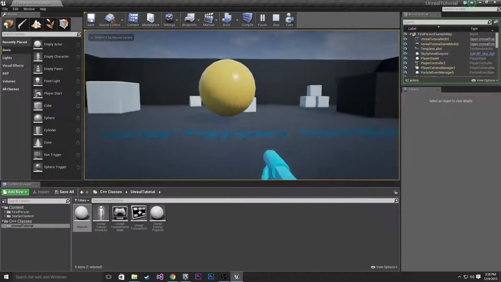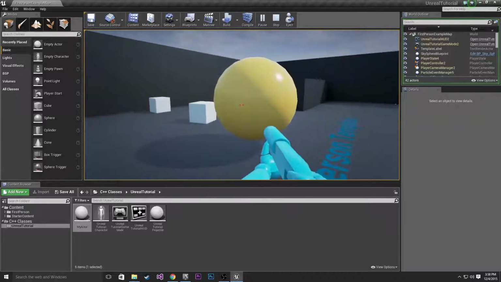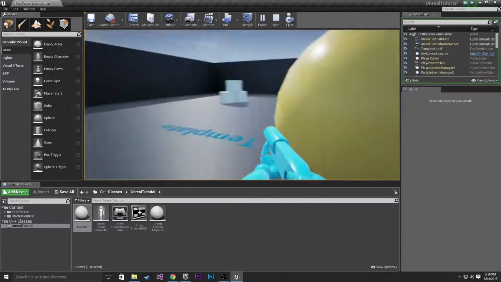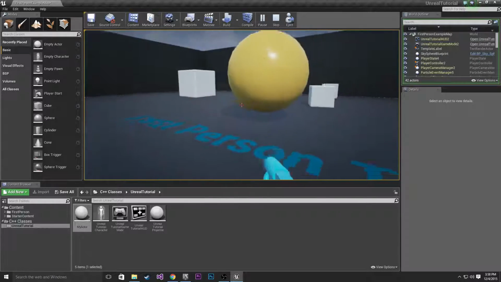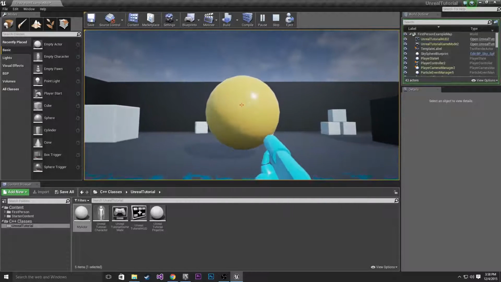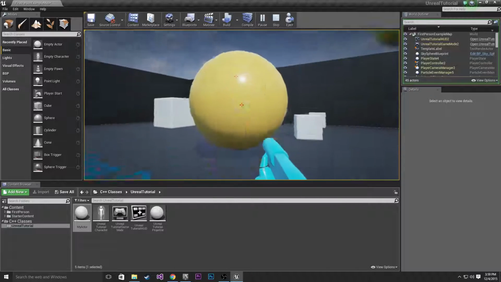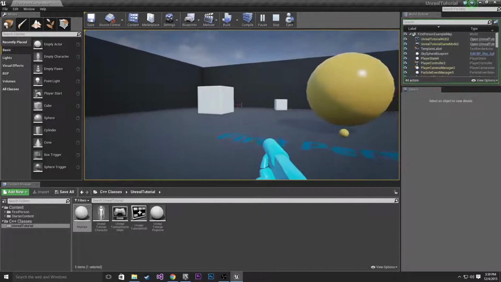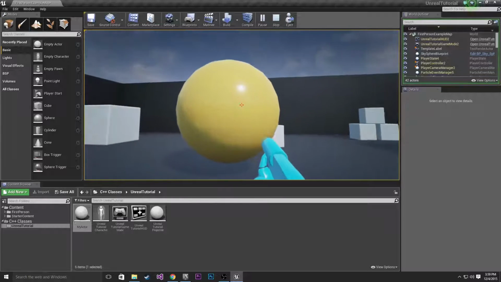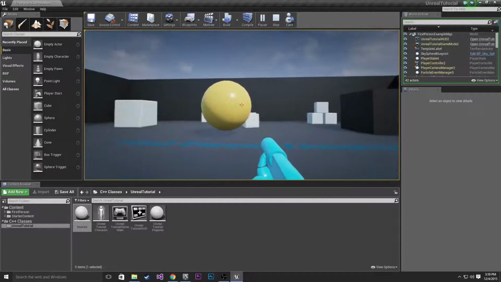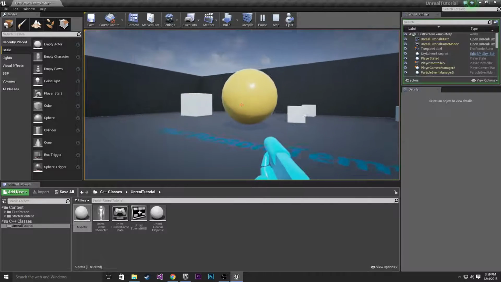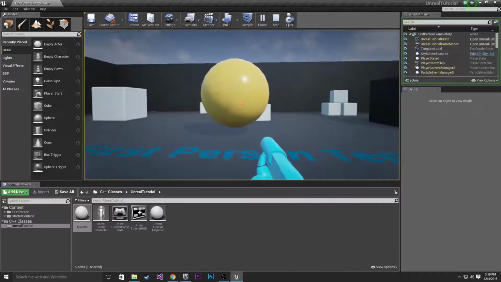But how can we program our actor to do stuff, right? We've initialized our actor, we've initialized a mesh and a little box component, but how can we make it do things like teleport around or disappear completely? Well, we're going to get into that.